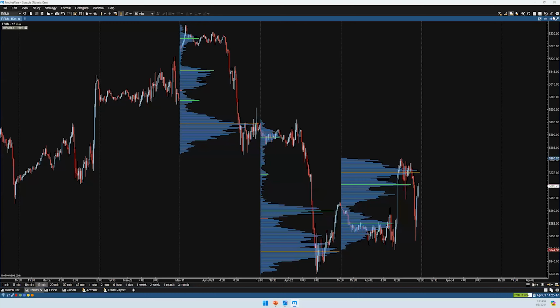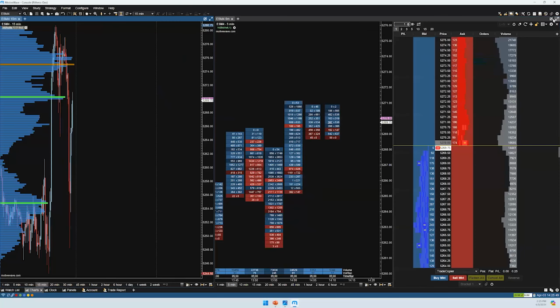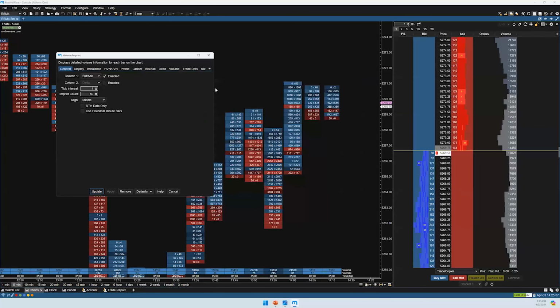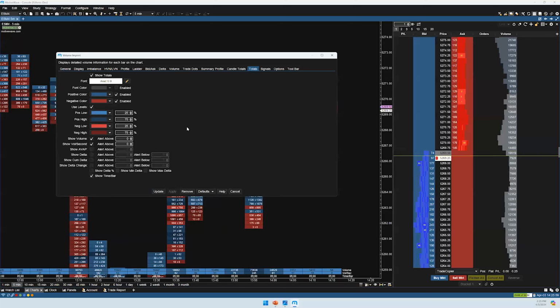All right, so let me get on to a different chart here. Let's bring up a footprint chart. And then I'll bring up the settings here and quickly show you the total section. So we've added the option to display volume per second and also time per bar. Time per bar obviously is useful on nonlinear bars, not very useful on linear bars.